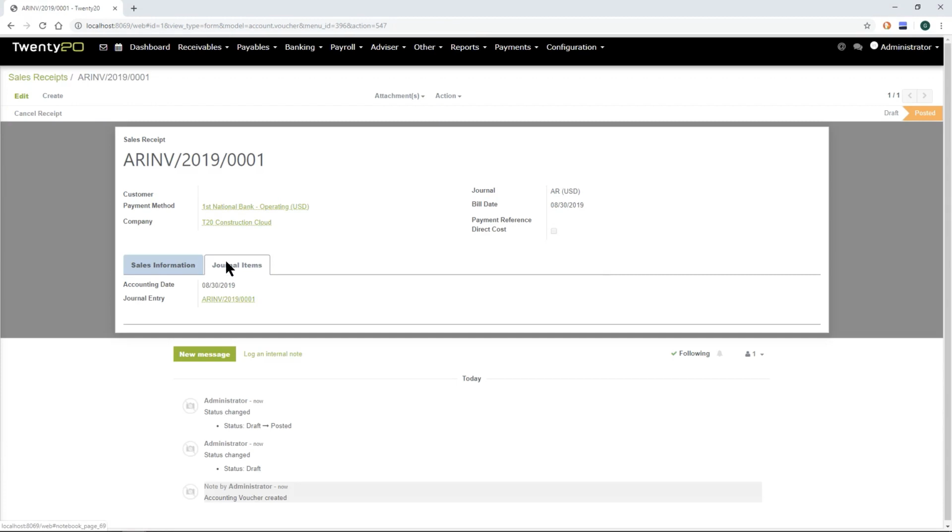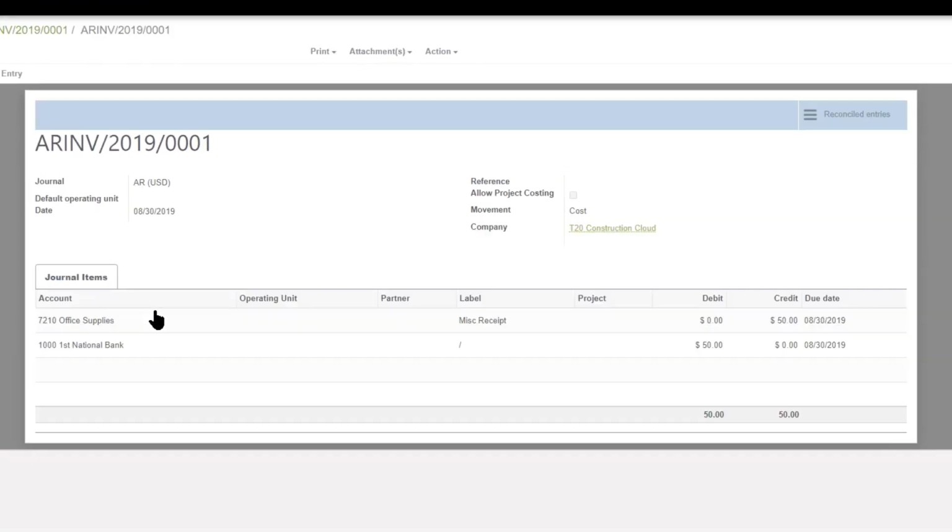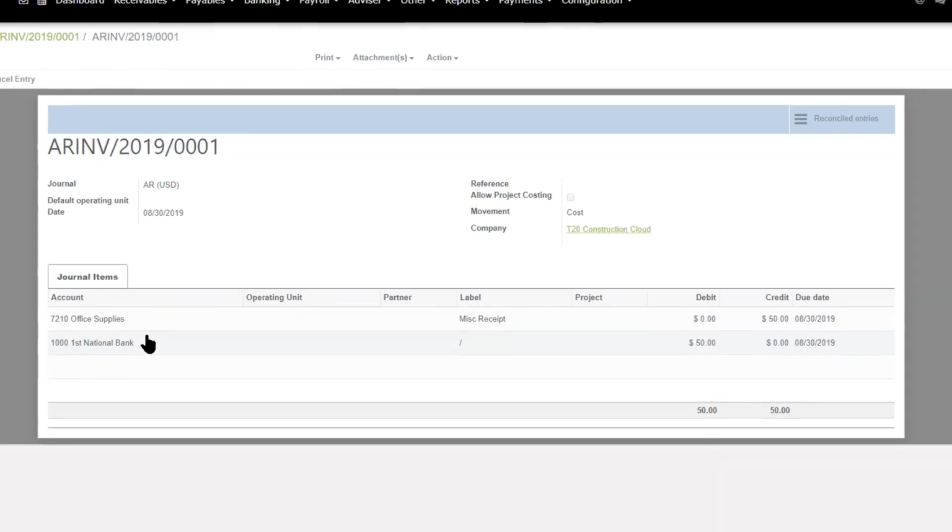Let's look at the journal items. In that tab is a journal entry button. Click on that. Takes me to see the journal items. I credited my office supplies and I debited my bank account. Now, this debit line for the bank will appear in my bank reconciliation. So when I get my August statement, I should see an entry on the 30th for the $50.